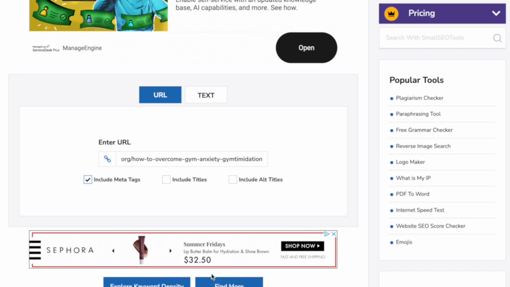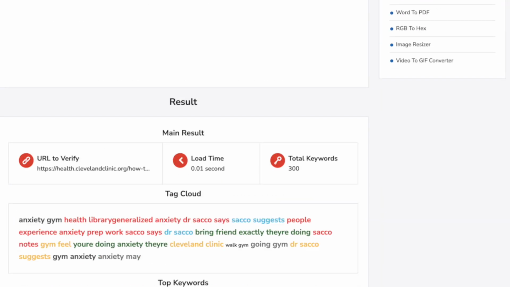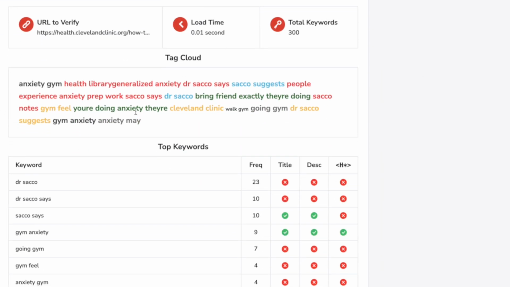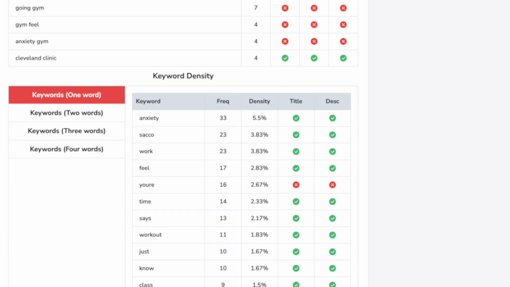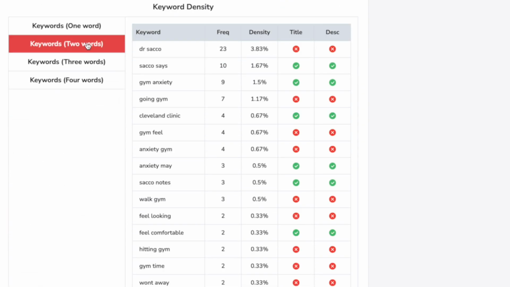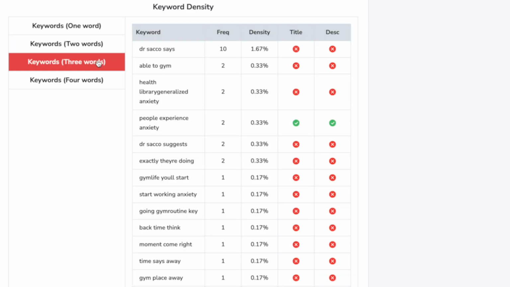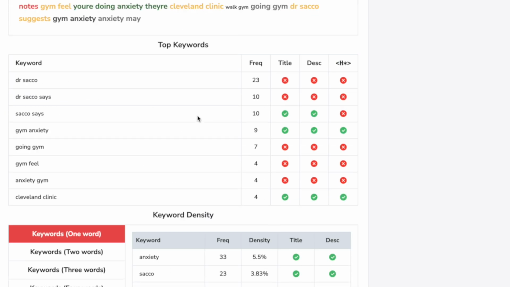You can simply input any URL and it will pull the top keywords breakdown by one word or two words, etc. For example, for these top results, you can see anxiety, workout, feeling comfortable are keywords that are often used. So we can analyze 4 to 5 of these top ranking results and make notes of those highly occurring keywords and include them naturally in our article.